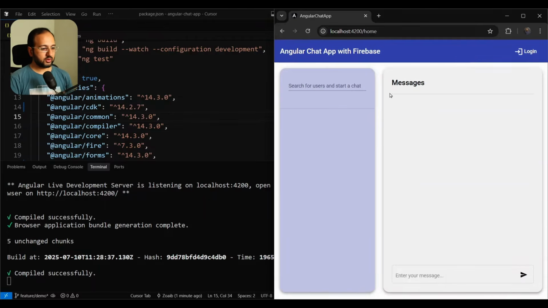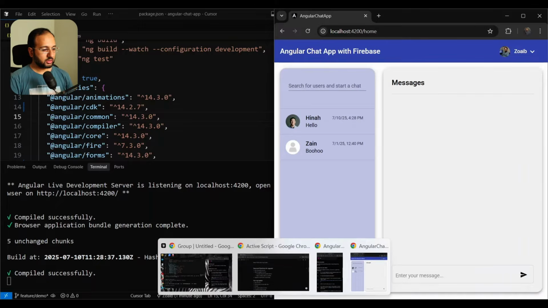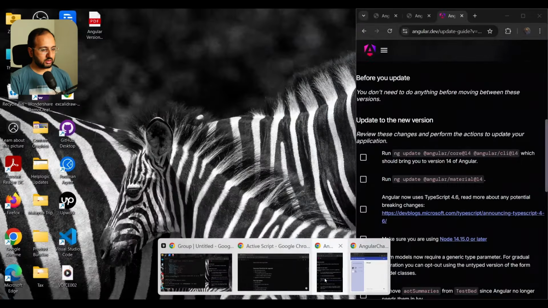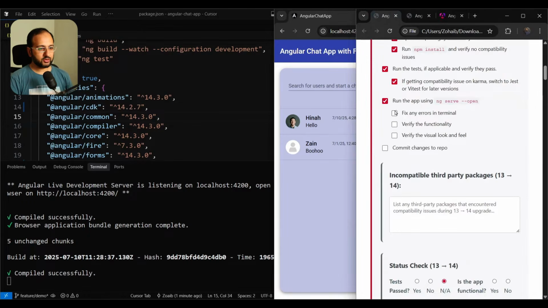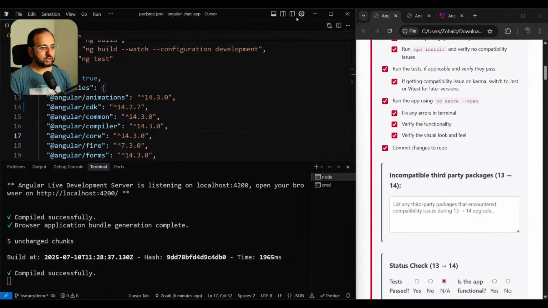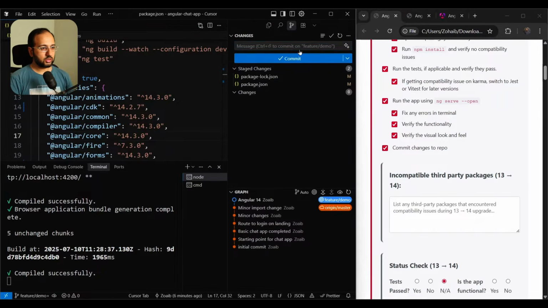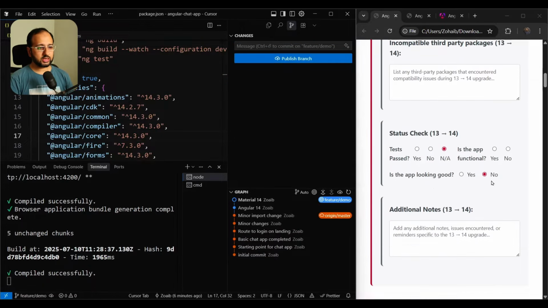All right, so it is working fine, and we can now mark it in the checklist here again. So let's go in the checklist here, and I can mark fix any errors in the terminal, verify the functionality, visual look and feel seems to be great. And now we can commit our changes to the repo here. So we want to commit our changes now, and let's call this material 14. Okay, great. Okay, so this checklist is done.